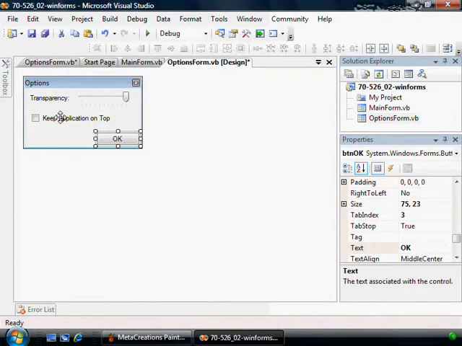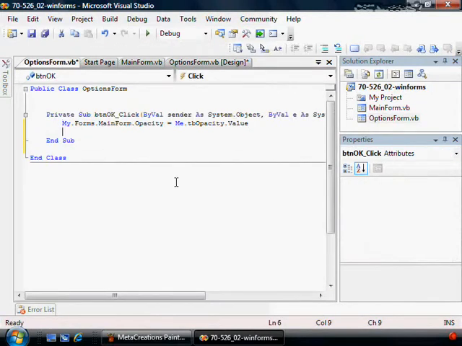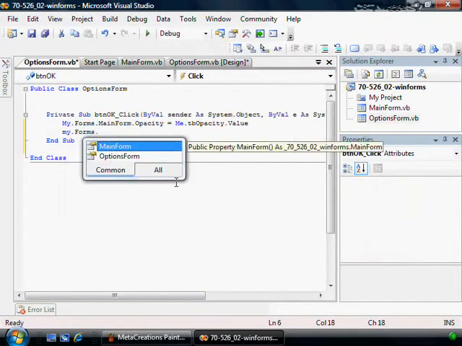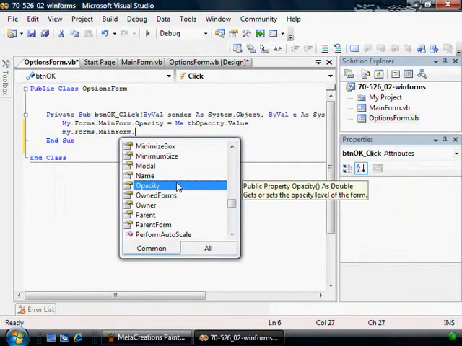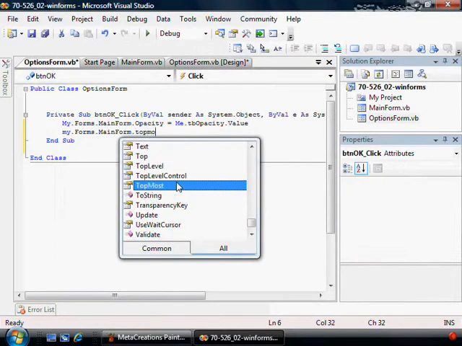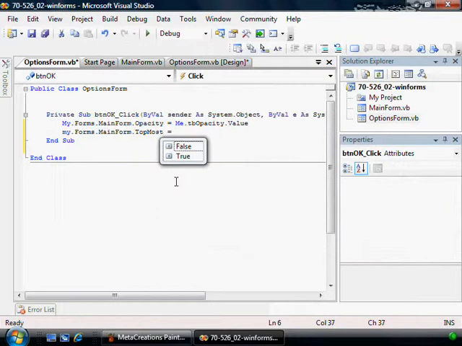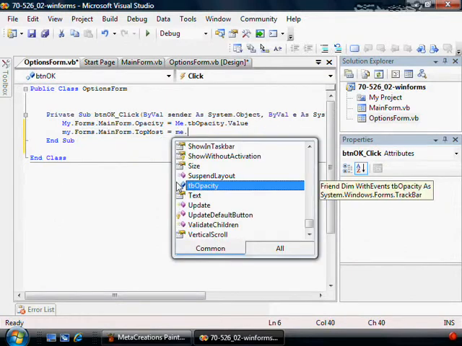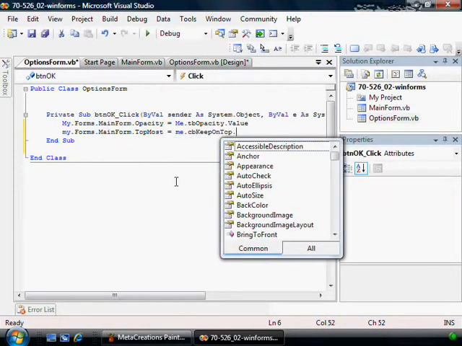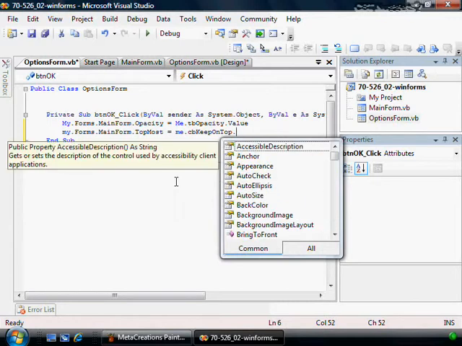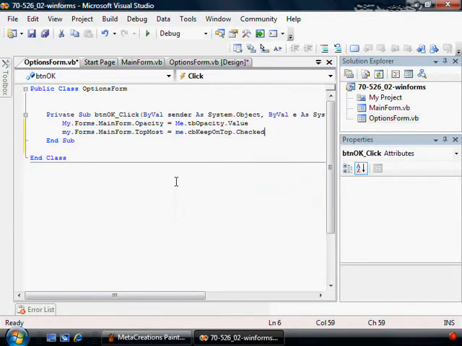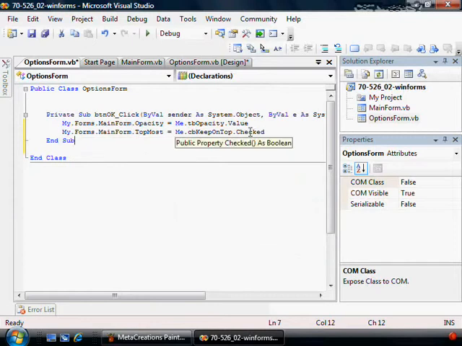And the only other thing we need to do now is also work on our keep application on top here, and we'll do pretty much the same thing here. We'll do my.forms.mainForm.topmost. This is going to equal whatever the value of our keep on top checkbox is. So we'll just say, give us the checked value. So if it's checked, this will equal true, and topmost will equal true. If it's not checked, this will equal false, and topmost will also equal false.